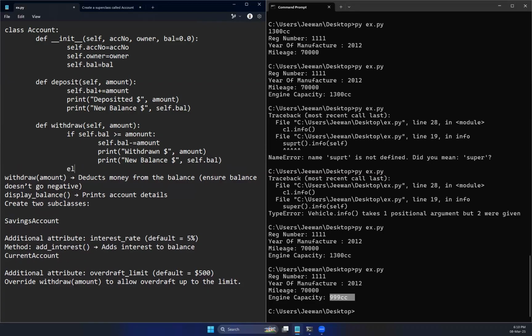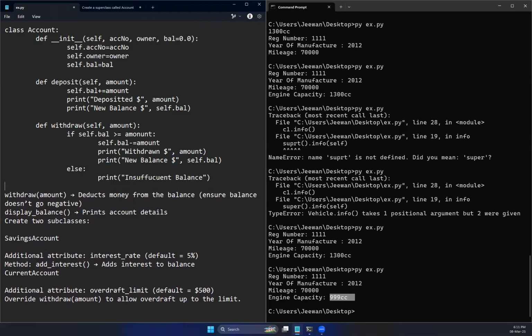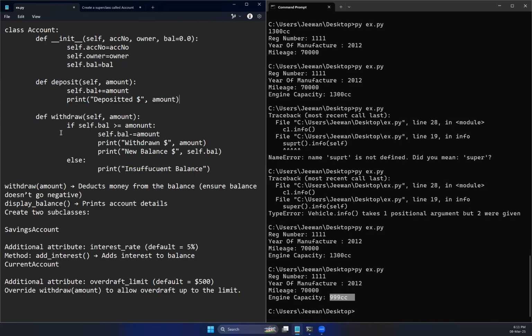Else we can say insufficient balance. Right, now we have insufficient balance. Okay, the new balance we don't need to display, no? We have a method called display balance, so we can call it.